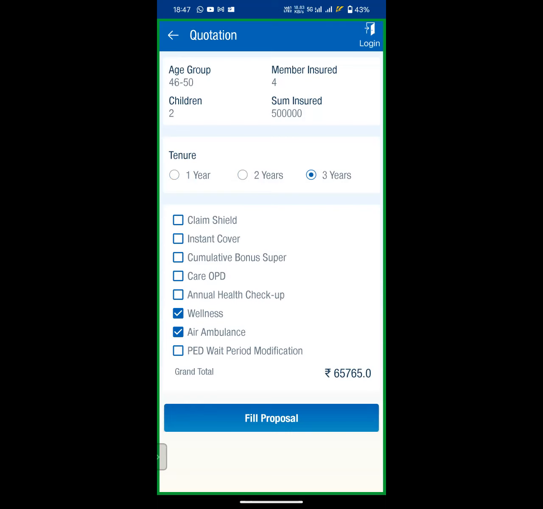And we have multiple add-on benefits in the Care Supreme plan. I'll just brief one point on all the riders. Initially, wellness benefit and air ambulance, these two are mandatory riders which are added automatically. And as a partner, we have to select Claim Shield. Claim Shield is a rider covering 68 non-consumable items.